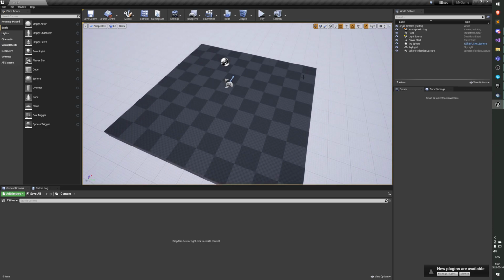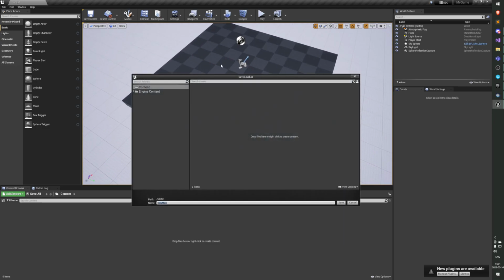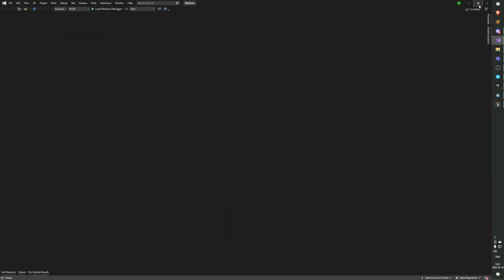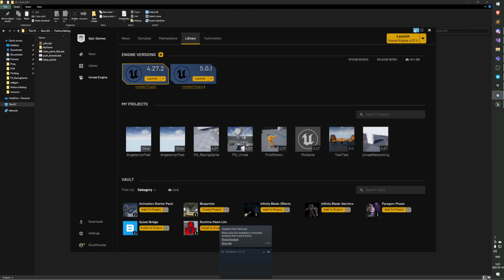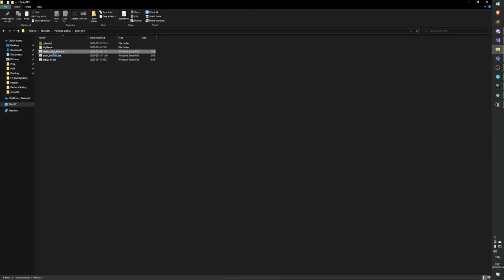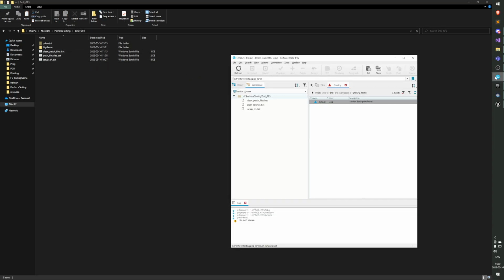So I'll just do nothing here. The way that you push then is that you run this push binaries file here. Actually, let's wait with that a little bit. Let's just push the rest of the project first.